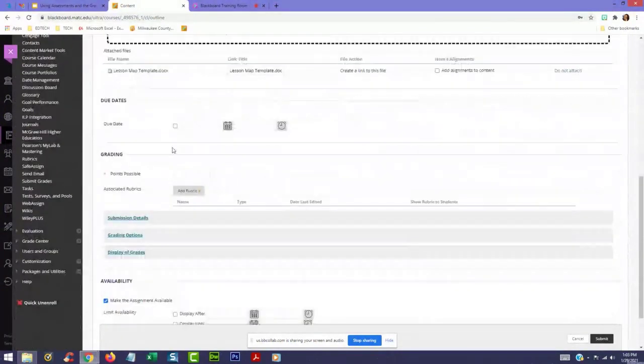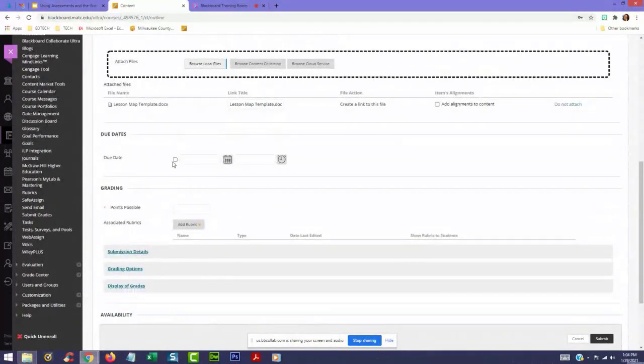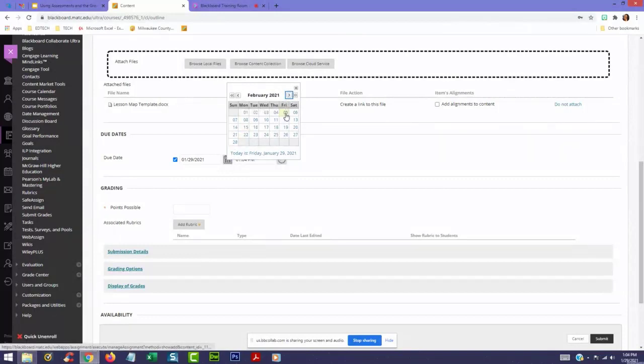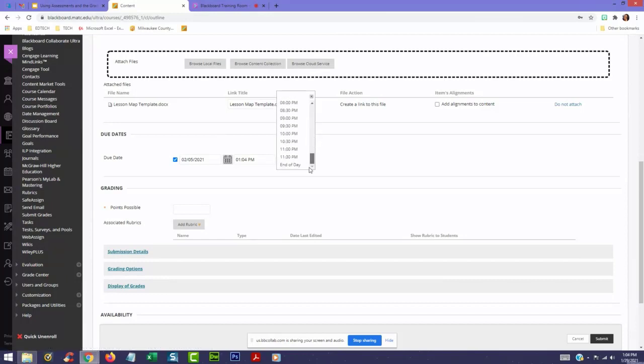Okay, and then the other piece, if you have due dates that you want to associate with the assignment, so students can keep track of this on their My Grades page or on their course calendar, you can enable a due date by checking the checkbox and then setting it. Let's say I want this to be due on Friday the 5th at end of day. Okay, so this tells Blackboard this assignment is due on this date and time.